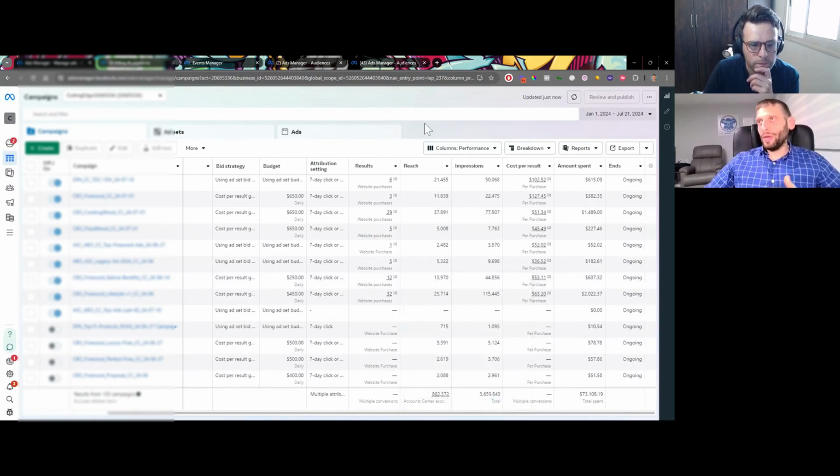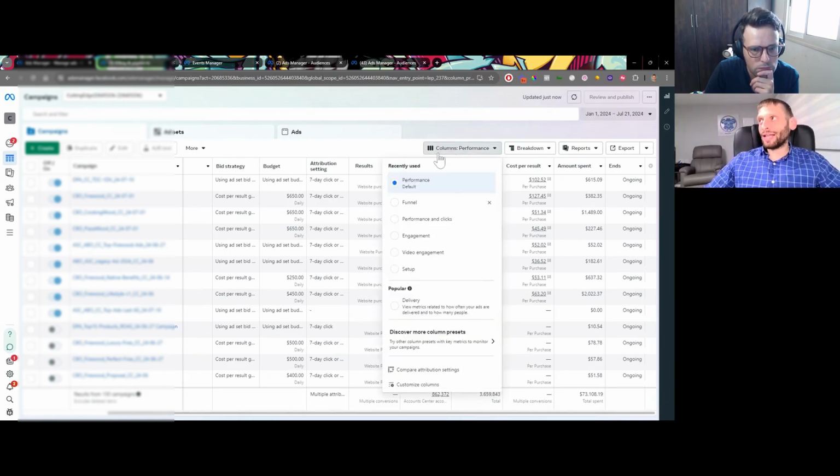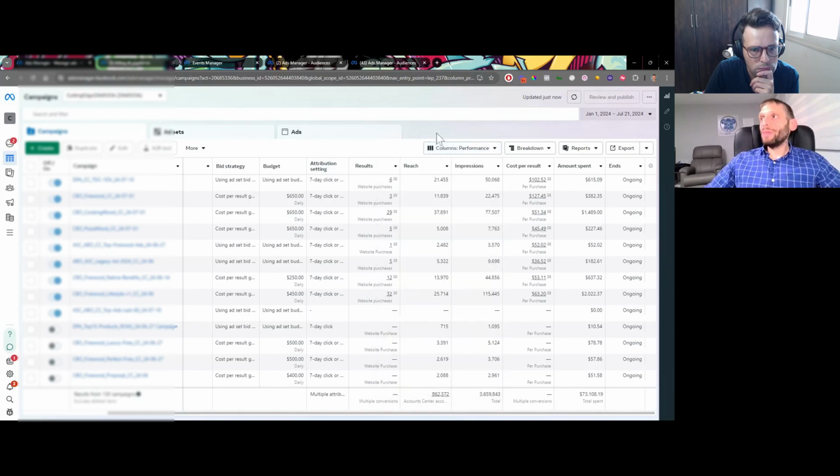So anyone that's been in the ad account, the first thing they'll notice is that Facebook by default sets their columns to performance. To me, performance is the very worst setup that an account can have their columns set up as, because it actually doesn't tell you anything. It doesn't tell you your CPM, doesn't tell you your CPC, doesn't tell you your cost per conversion, doesn't tell you the number of purchases that you had overall. It doesn't tell you your cost per purchase. It doesn't tell you your conversion rate, your return on ad spend, or anything that's actually useful.